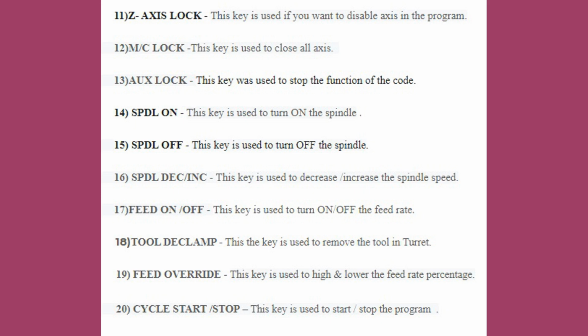Number 5. Incremental jog key. This key is used to run the axis in microns like 1, 10, 100, 1000. Number 6. Automatic key. This key is used to run a program in automatic. Number 7. Mode CNC key. This key is kept on for running machine operation.